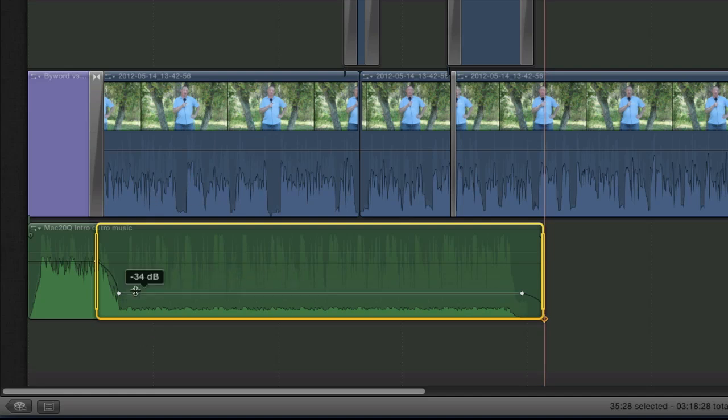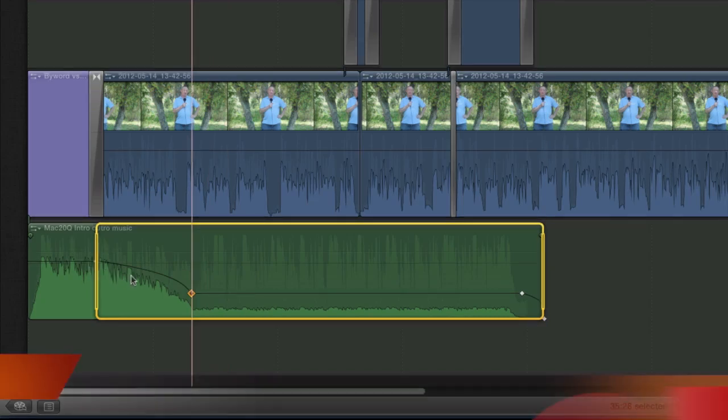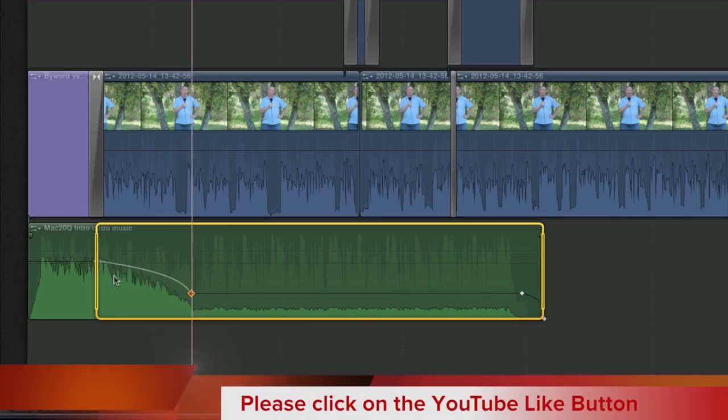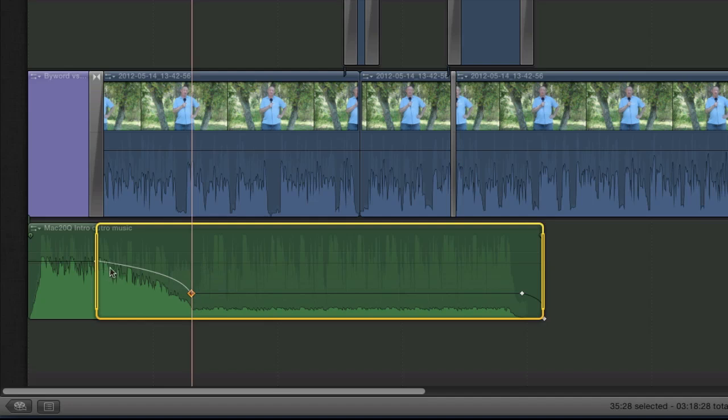And what else can you do with this? You can take a keyframe that you've got in there already and you can move it along like that so that you can change how much of a slope you have with your ducking. So you can see in this section here how it's slowly getting quieter and quieter. The gain is being reduced.